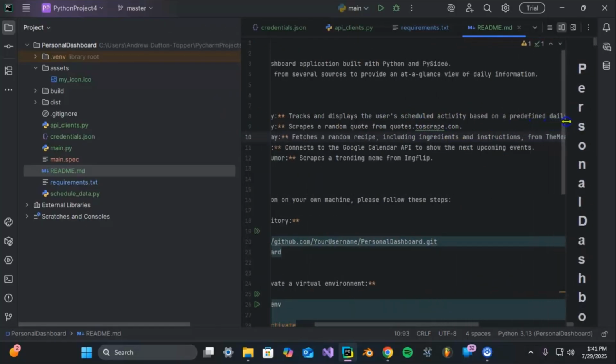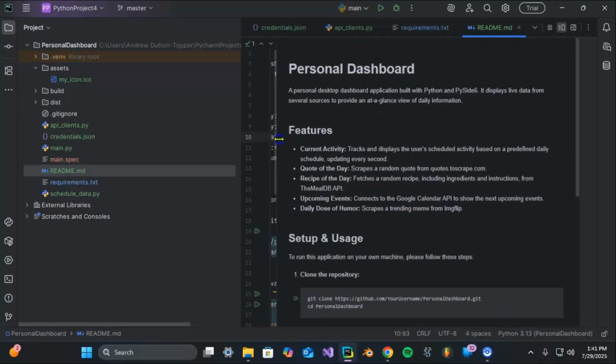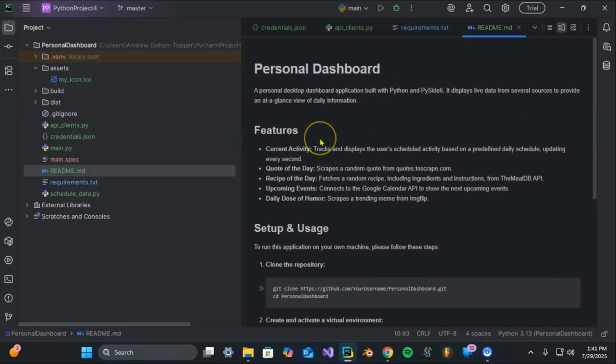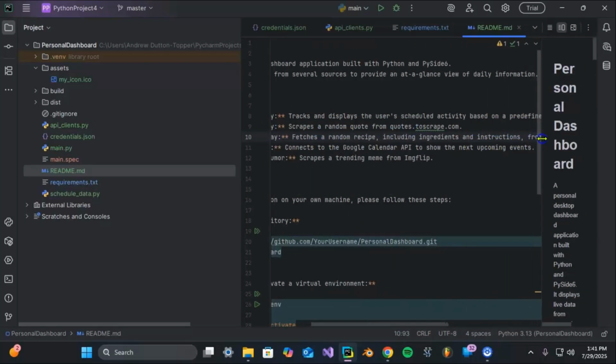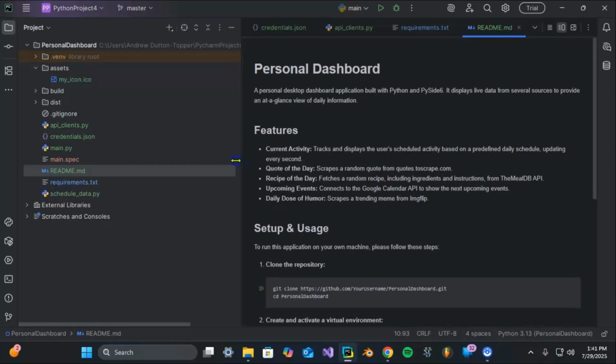Even just while I had to jump back in and start a new screen recording to edit that because it went over length, I realized I could actually see it formatted in PyCharm here, the README. So it's, like I said, personal dashboard application built with Python and PySide 6.